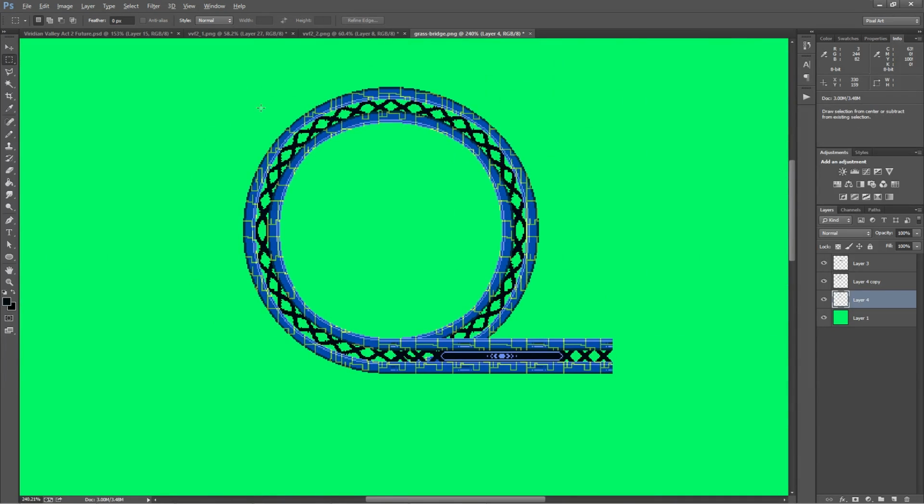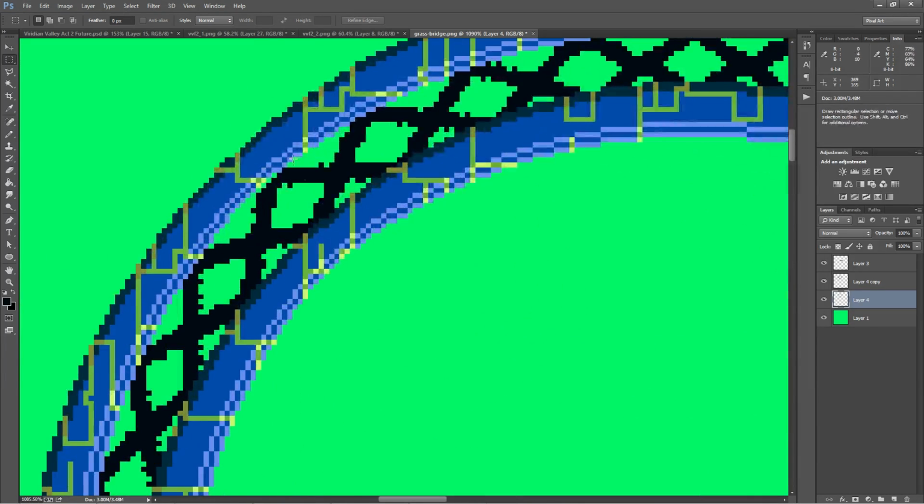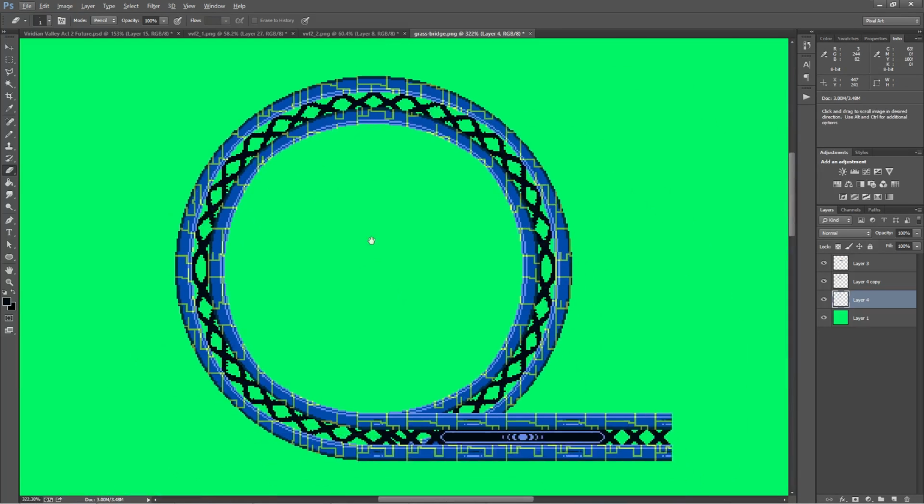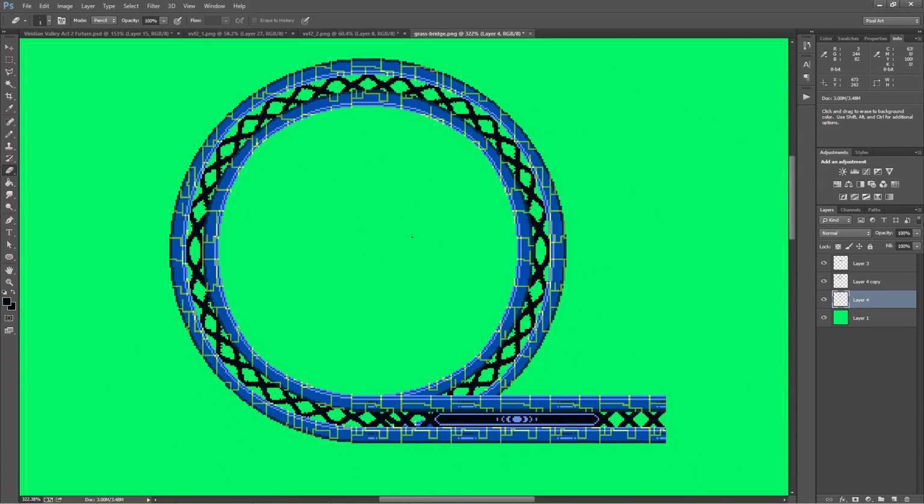Turn off the grid here. We could clean this up a little bit. You can see the warp effect added a bunch of little pixels that are just kind of poking out there. These would be good things to go back and erase, but it would be pretty boring to watch me do all that. So that's something you can take care of on your own.